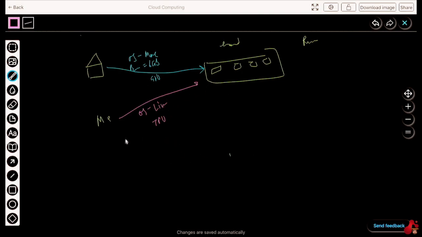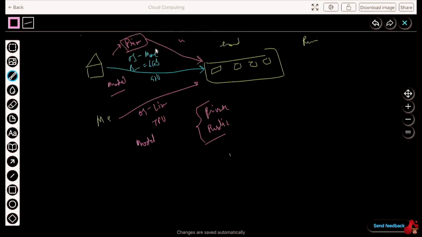The second point is, say you are deploying your model, and I am deploying my model. There will be some security issue, and there comes the concept of private and public cloud. You want your data to be very much secured, so you will use a private cloud, and you are paying more because you are using a private cloud.